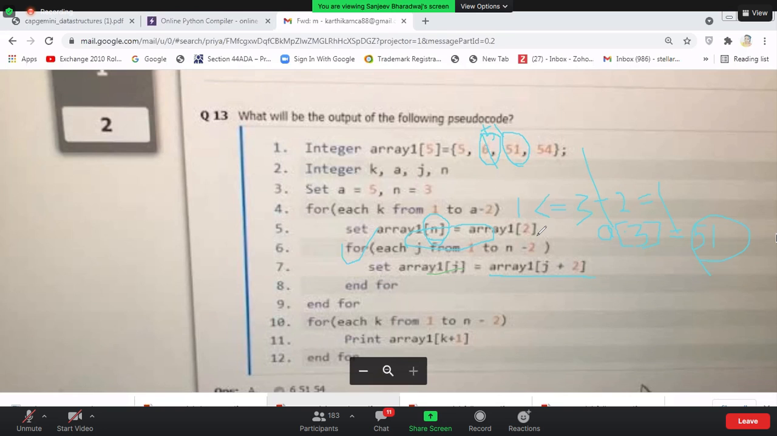N minus 2. 3 minus 2, it is 1. So 1 less than or equal to 1. Condition, it comes back. Correct? So what will be printed? That is my answer. So I have updated some values, right? So what will be printed?